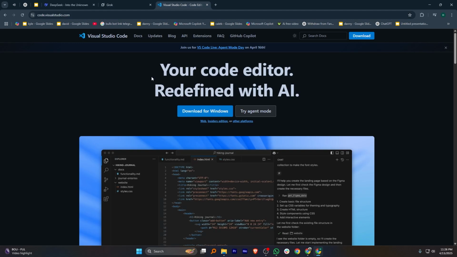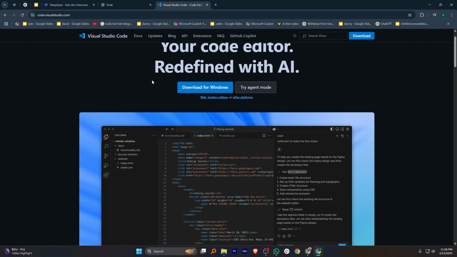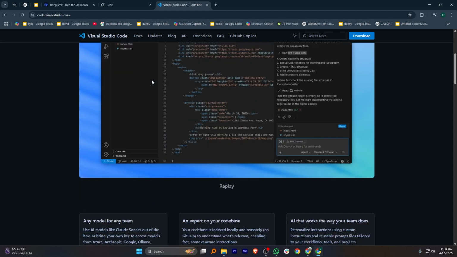It's lightweight, highly customizable, and supports extensions including AI ones like GitHub Copilot or integrating Deepseek and Grok. It's where developers actually write, test, and debug their code.